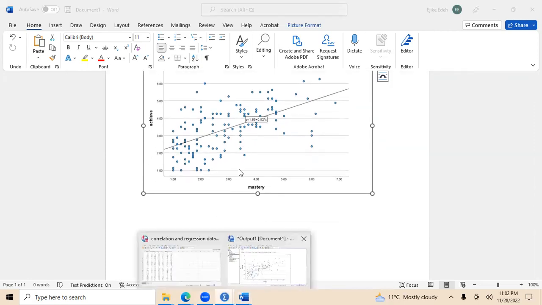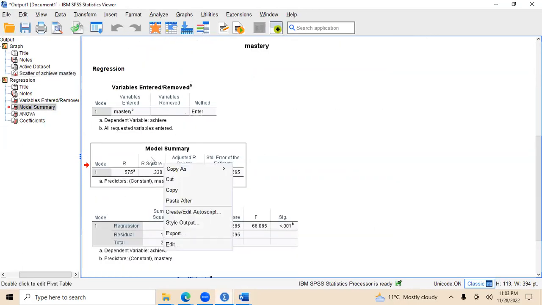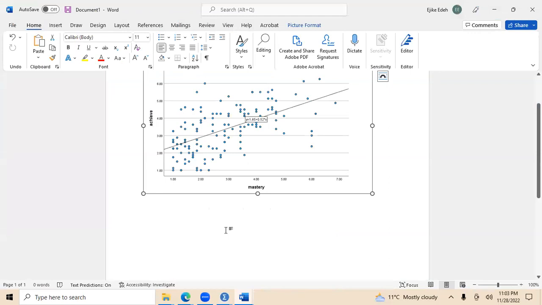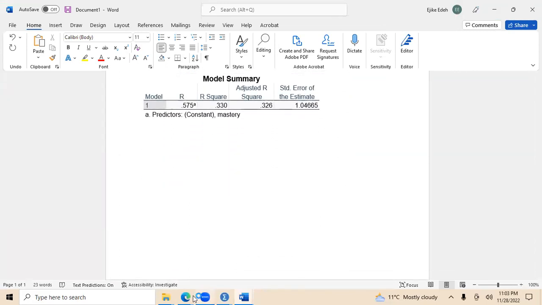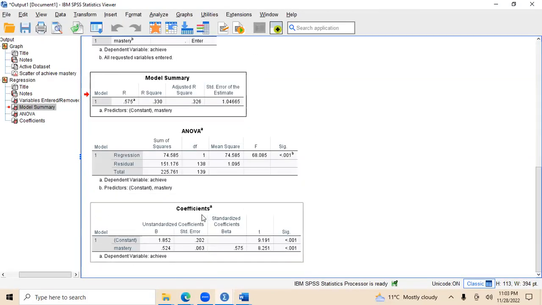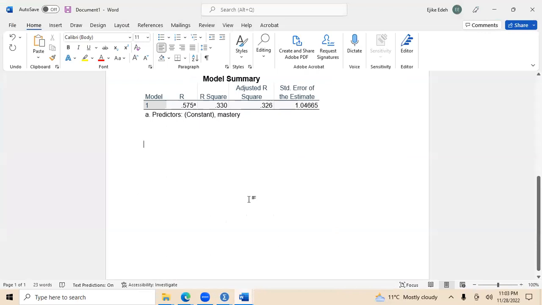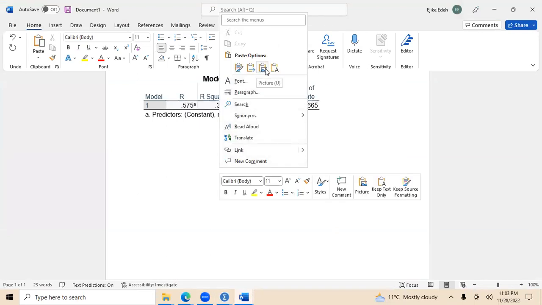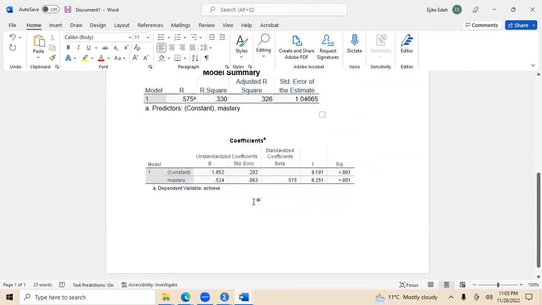So copy and paste this. And then what else do you need from this? Copy this item here, this table here, titled model summary. So I'm going to right click copy. Also paste that in the Word document. Use Ctrl V, or you can just right click and click on paste. So go ahead and copy also the table named coefficients, table title coefficients. So I right click, copy, and again go back to the Word document, right click and click on paste. Just use Ctrl V. Okay, so I have these 3 items.